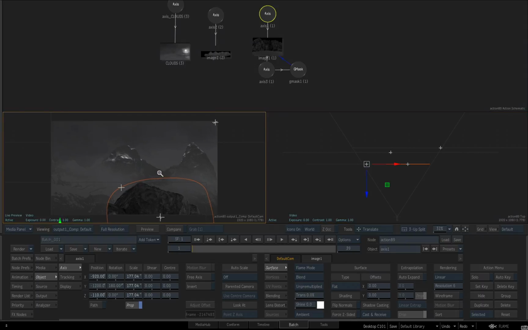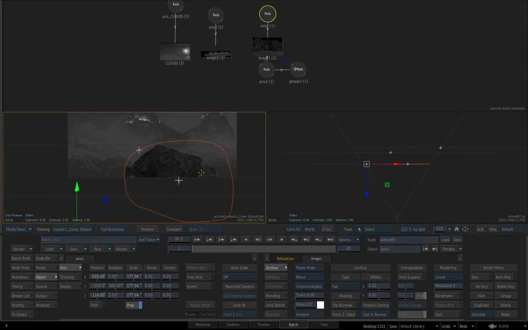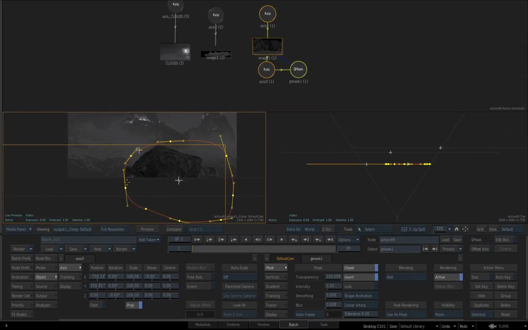I'm looking at my mask and I want to manipulate it a little bit. So I'll hit the M key to go back to my Select tool. I'll click on the actual shape of the mask, and then I can come in here and just adjust the shape to display the part of the rock that I want to show.